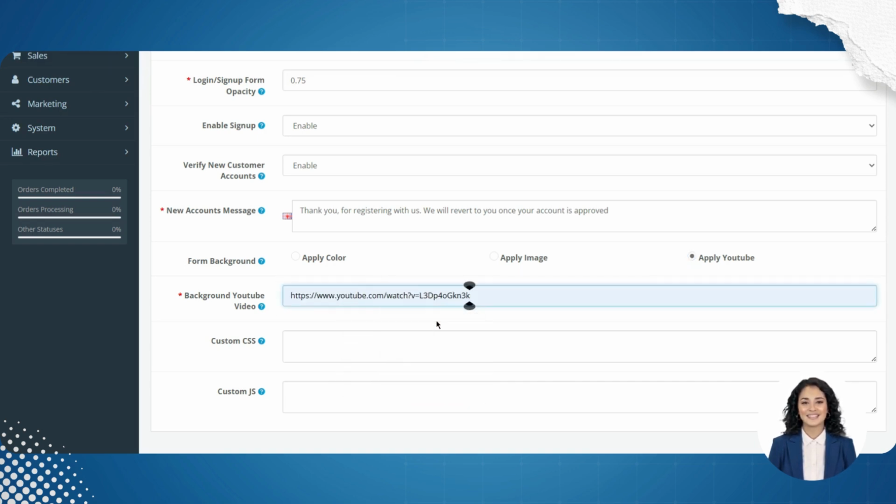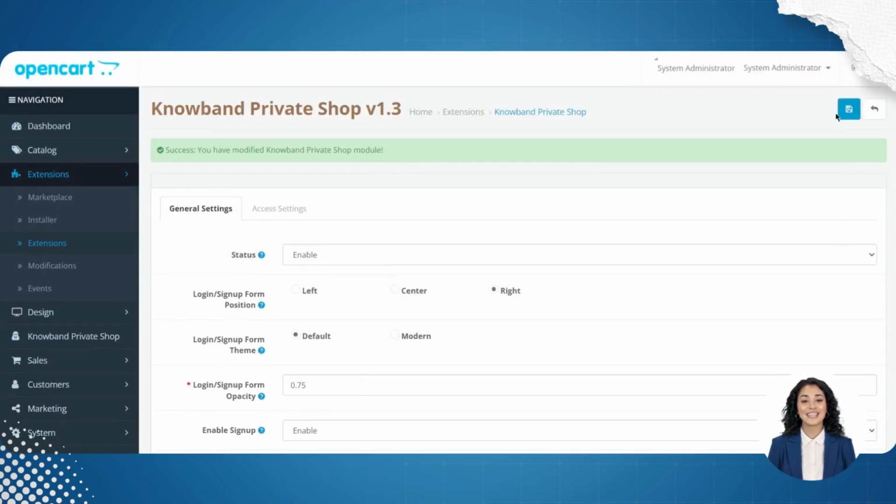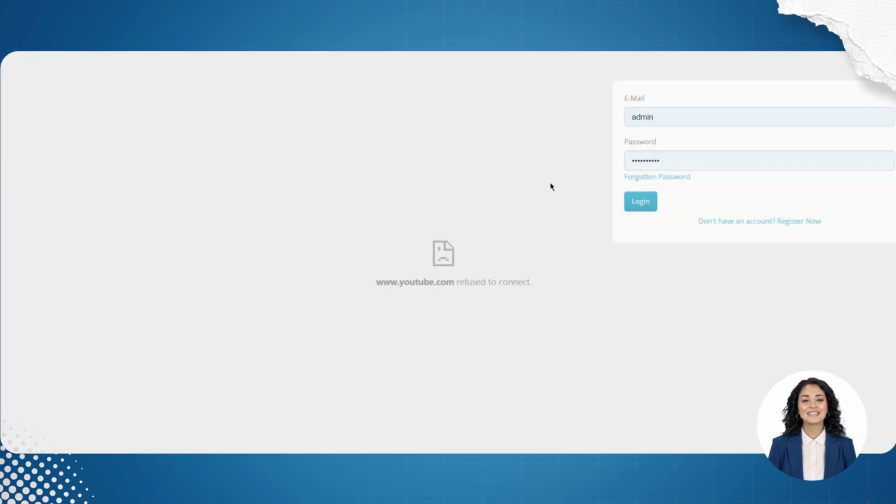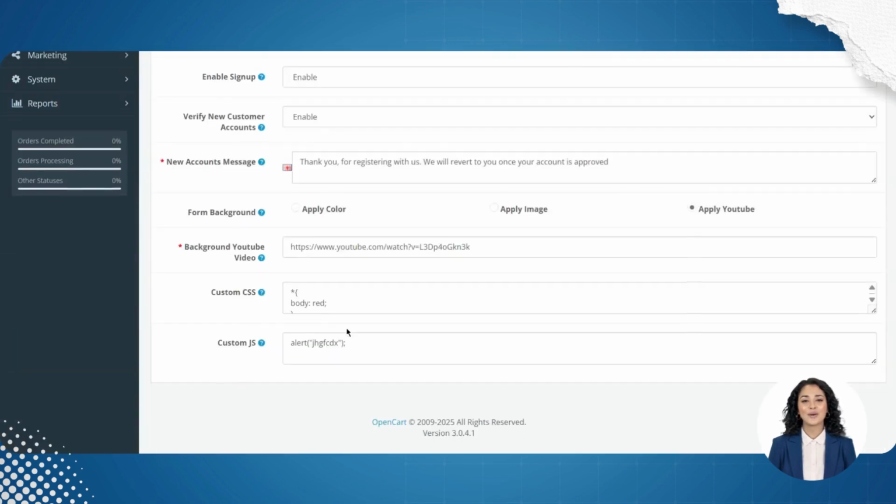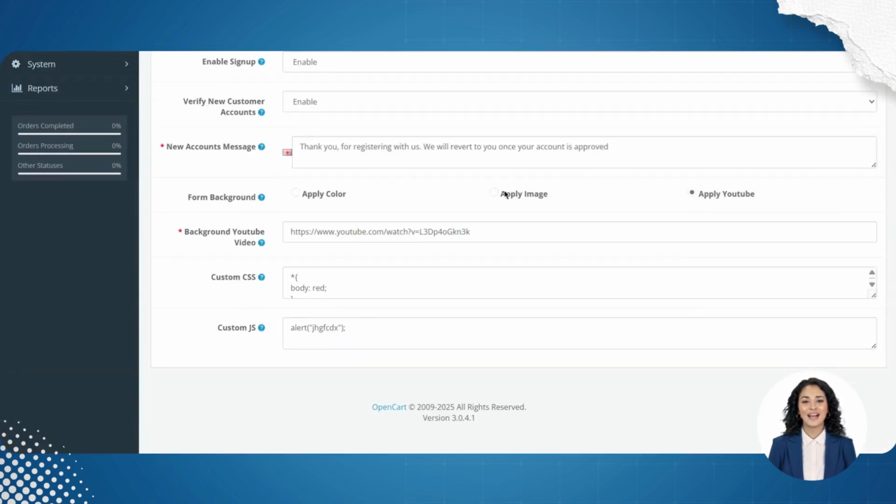URL that will work. Next is the custom CSS. If you enter the correct CSS, then the same will work for your store. The same works with custom JS if you have entered the correct JS. So if you click on save, the configuration is saved, and the same will work fine for your store. In case the YouTube URL is not correct, then it will show you a message like this. So make sure to always upload a correct YouTube URL.